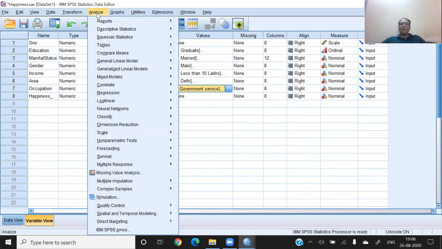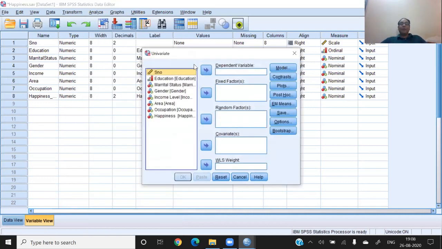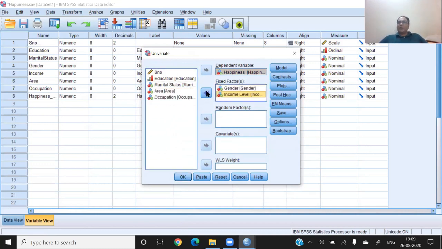So just see the commands. Analyze, GLM model, general linear model, and univariate. Univariate we use for two-way ANOVA, multivariate we use for MANOVA. Now I'm applying the univariate, and in univariate, the happiness score is my dependent variable. It is a scale variable, and I'm taking gender and income in the fixed factors. Actually, the software calls the nominal variables factors. So I will put all the categorical variables in the factor variables. Factor means category.